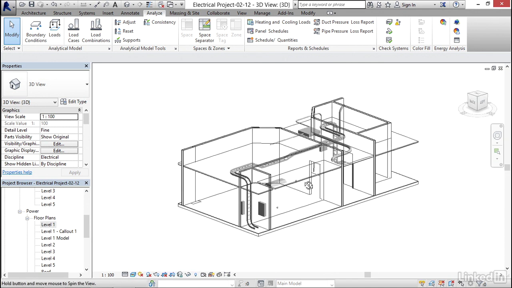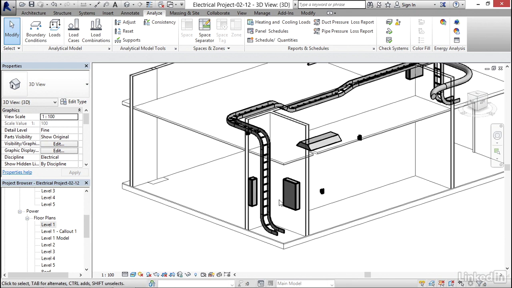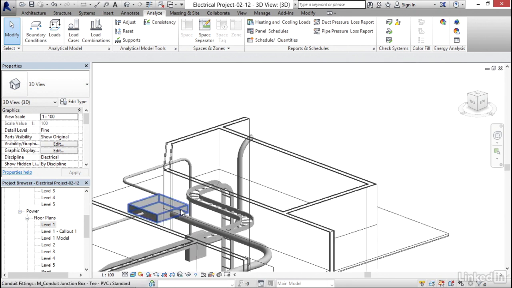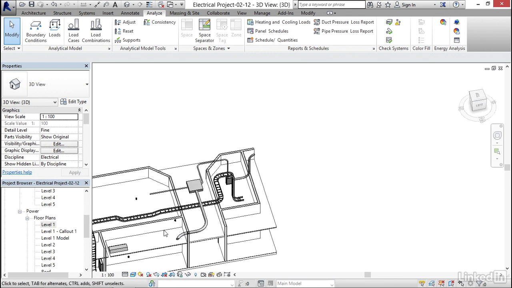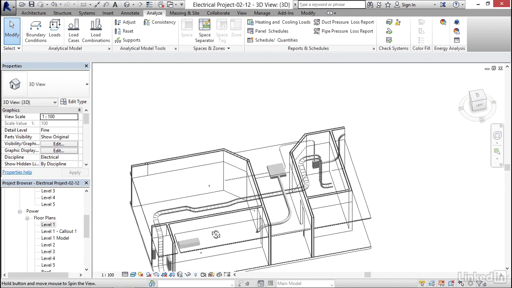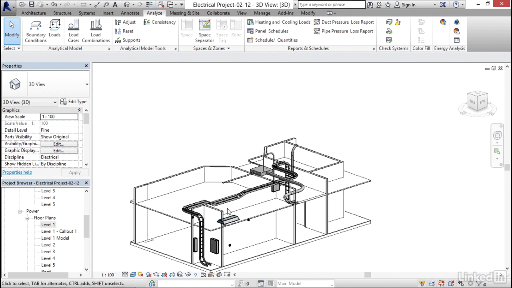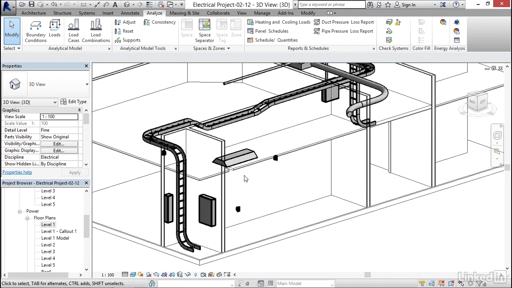Now what we're looking at is a pretty nice view of how we've routed our stuff. We've got how we routed our conduit. We've got how we routed our cable tray. Now we can really make some decisions on construction, on clash detection. Hey, I think we're using BIM.